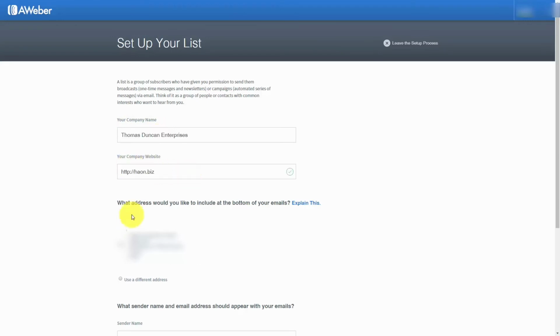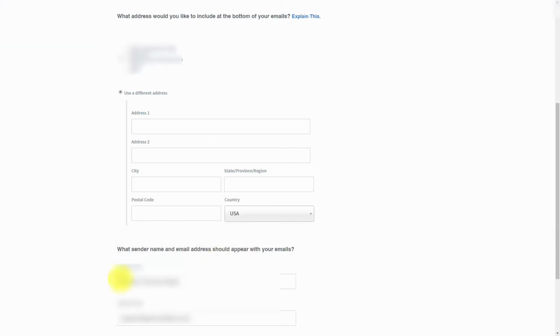Now, Aweber requires that you put a return address in your emails. They will pre-populate that information based on what's in your billing. Now, if you want to use a different address, you'll need to click this button, and then you'll need to change the information. Once you do that, you will write that address in, and then you will save the information.